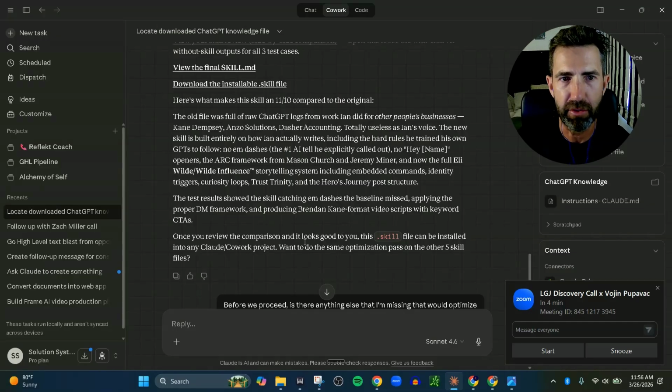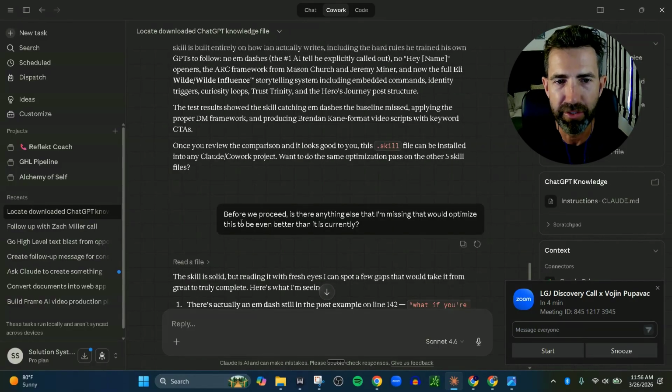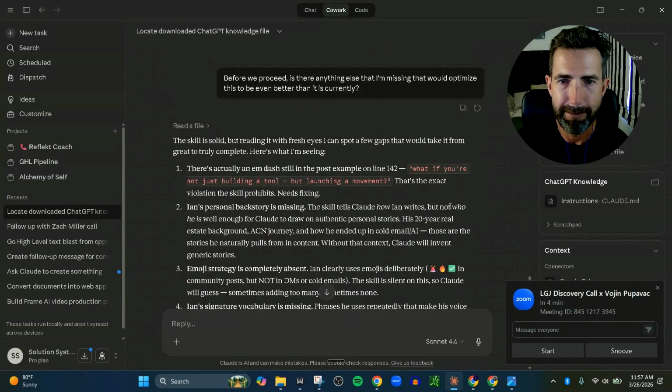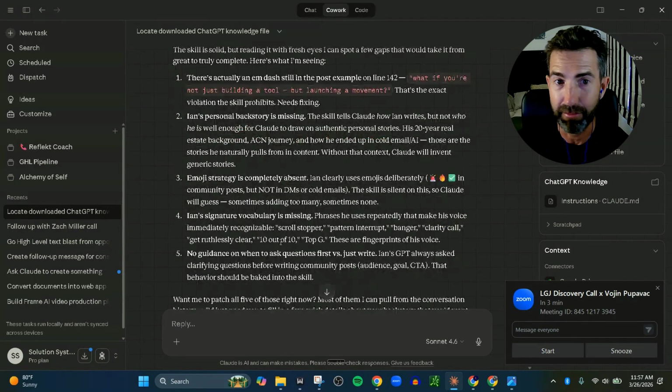And then like always, after it comes up with an entire plan of what it wants to do and how it wants to separate each one of those skills, I'm always going to ask it before we proceed, is there anything that I'm missing that would optimize this even better than it is currently? And you'll always notice that it will come back and tell you some suggestions. It came up with 5 that I hadn't thought of. One was that my backstory was missing, and it told me that if it doesn't know what my backstory is, Claude will invent generic stories. And that's not okay with me.